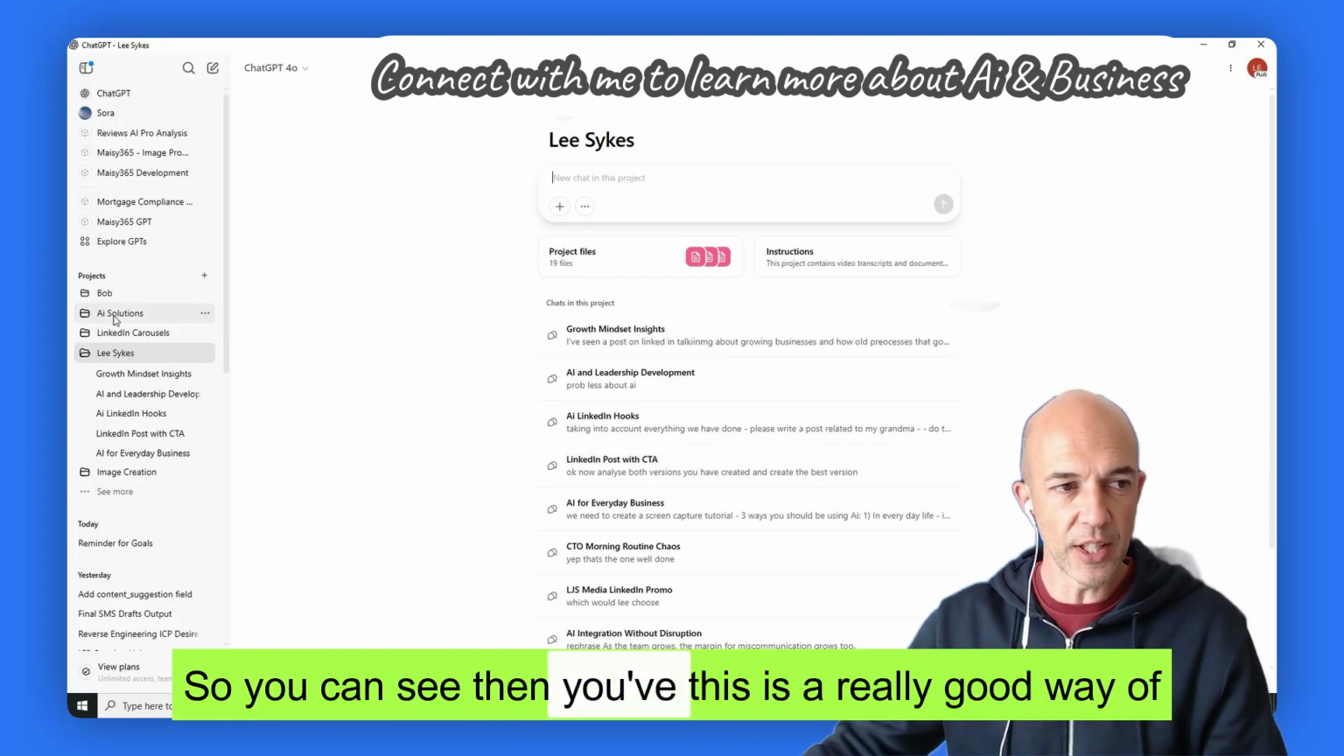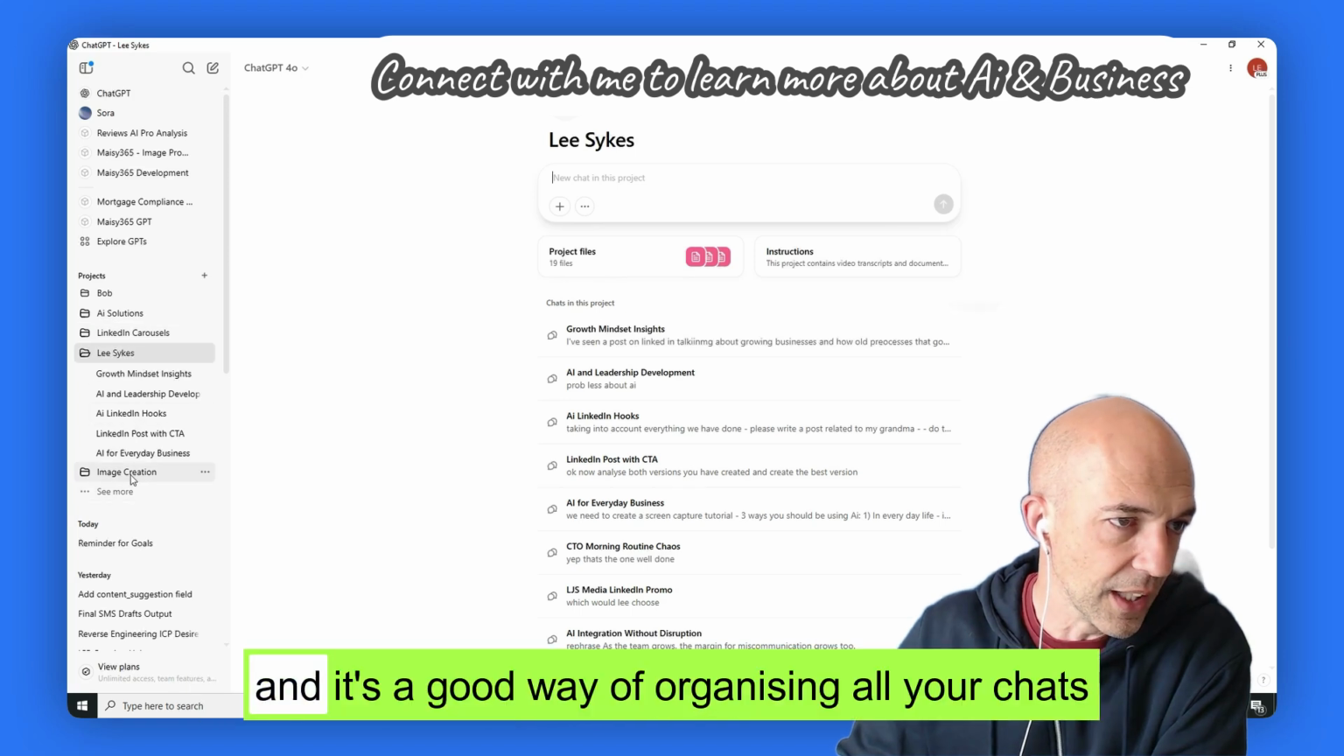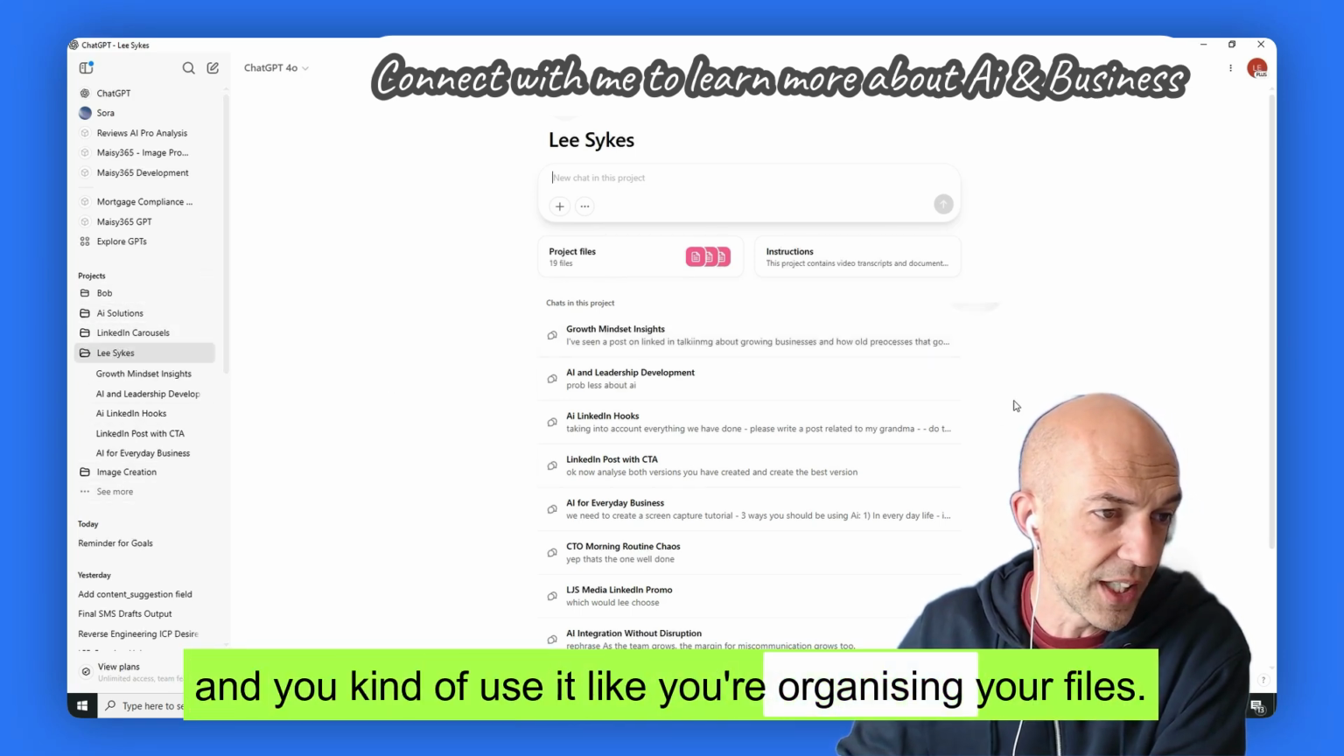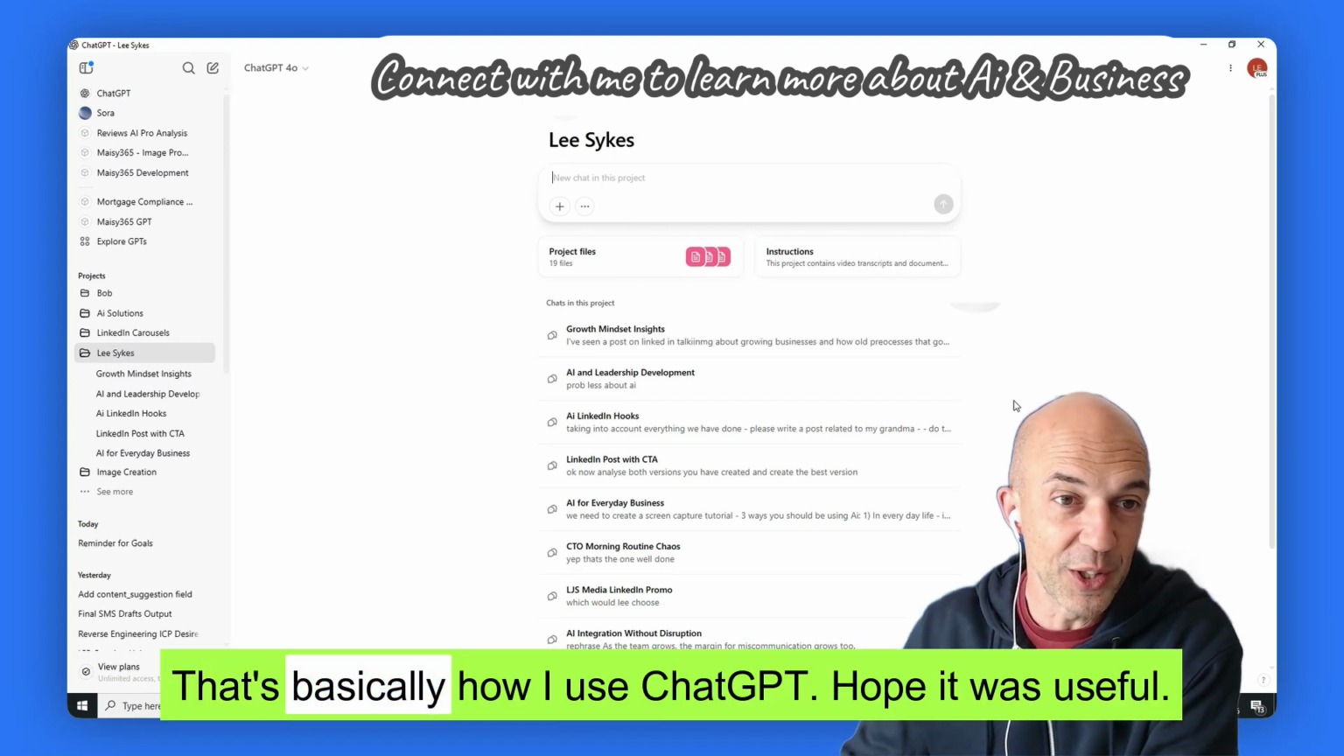So you can see this is a really good way of working, and it's a good way of organizing all your chats, and you kind of use it like you're organizing your files. That's basically how I use ChatGPT.